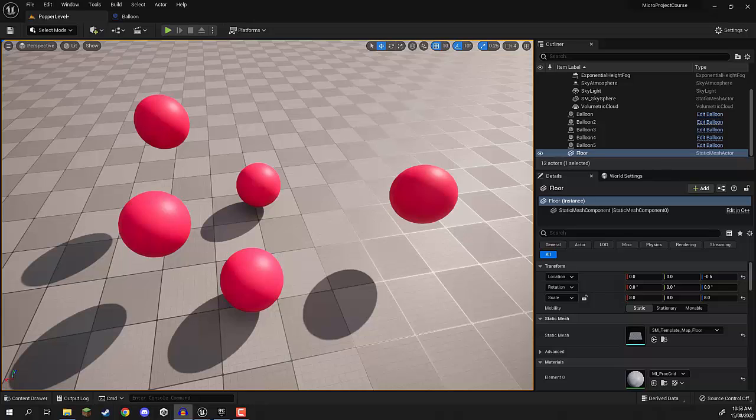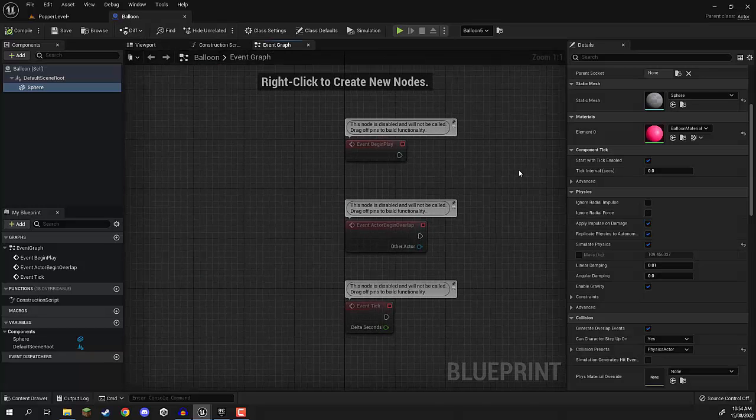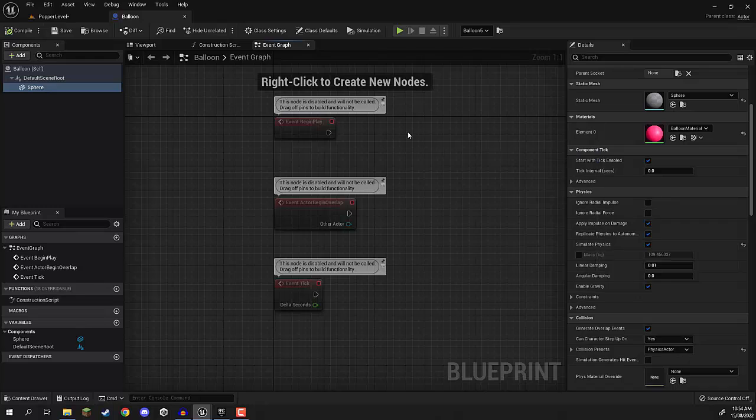Welcome back everyone. In this lesson, we are going to be setting it up so that our balloons can increase in size and then eventually pop. So let's go over to our balloon blueprint right here, and we are going to go over to the event graph, where we have our visual scripting.